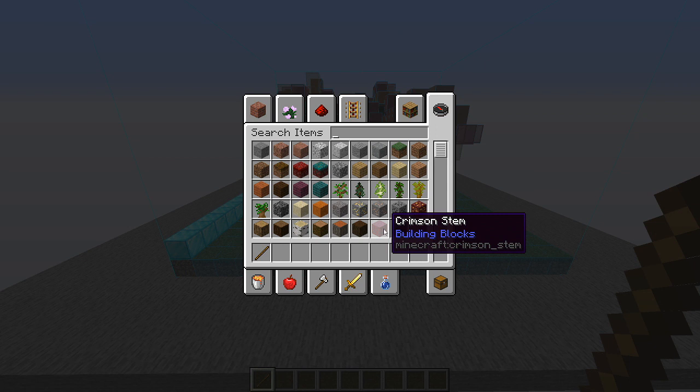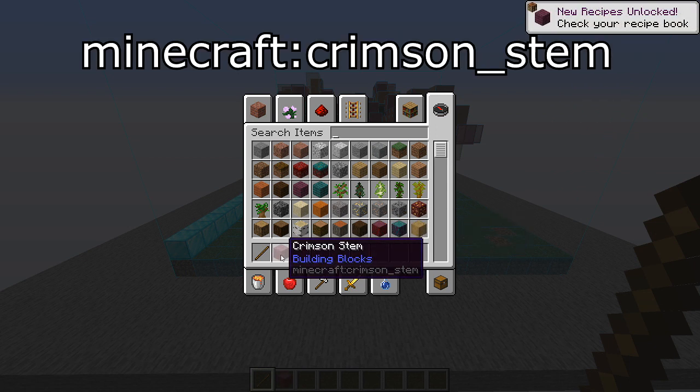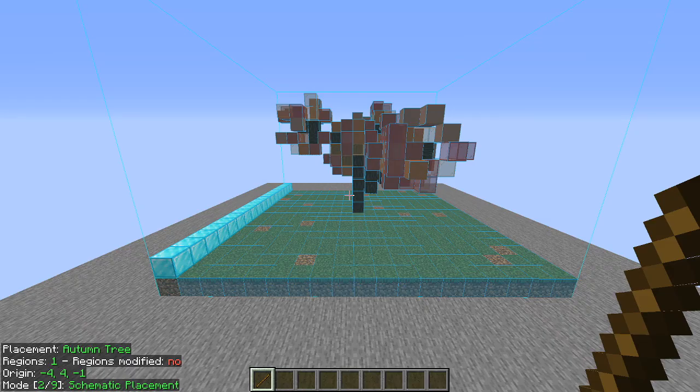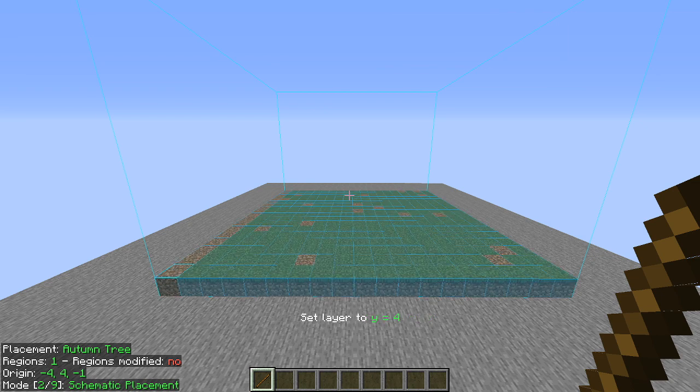So let me get a piece of crimson stem. At the very bottom it says minecraft:crimson_stem. We just add that into the generic file and that's sorted. So using the Page Up, we can change the mode. Take your finger off M and we could do each single layer.